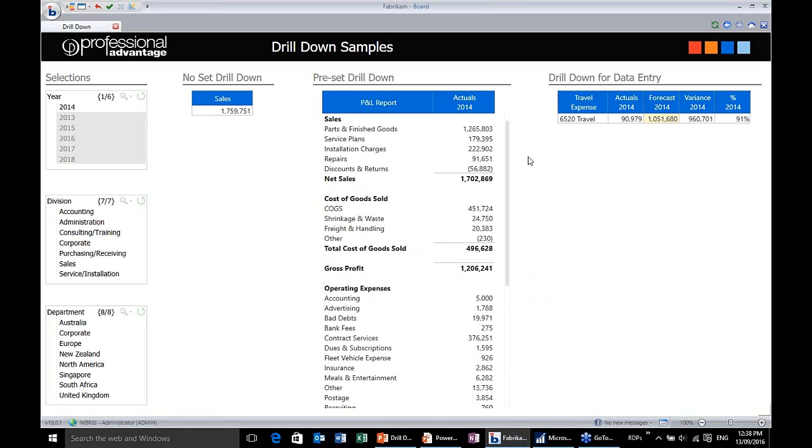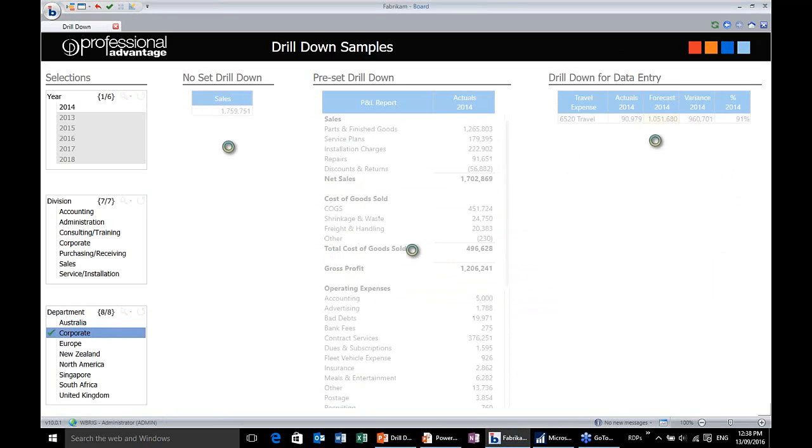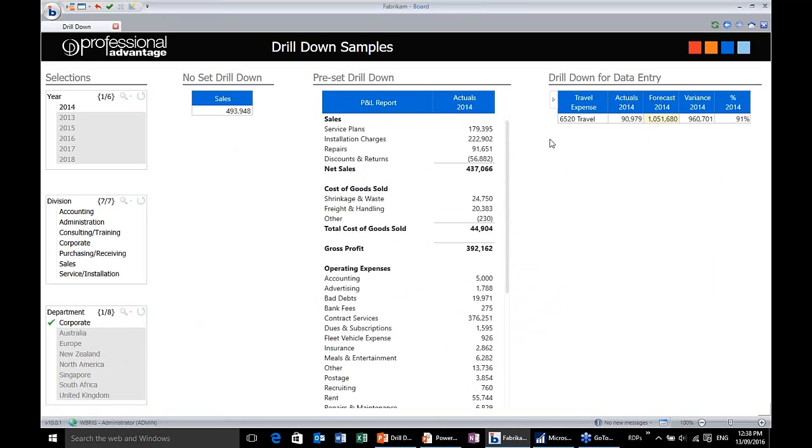Let's look at a different example. Over on the right I have a drill down for data entry. I'm just going to filter my data here to restrict it to the corporate department. You'll notice when I do that, my data entry is turned on. If you're not familiar with Board, you haven't used it too much before, data entry is enabled when the screen background color changes, and by default it's this slightly pale yellow color. Hopefully everybody can see that reasonably clearly.